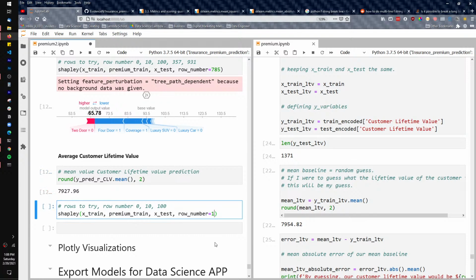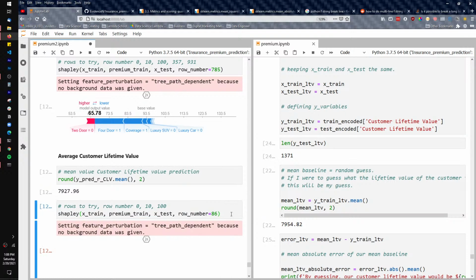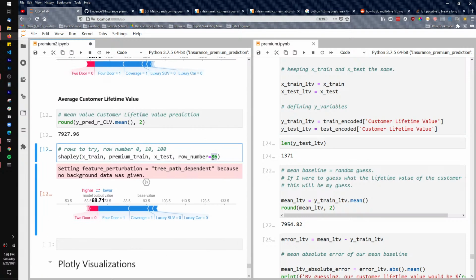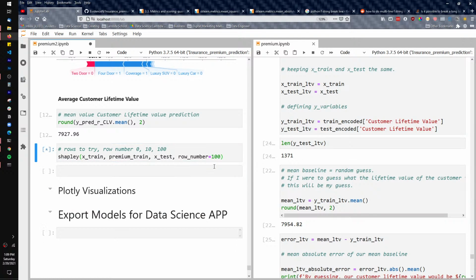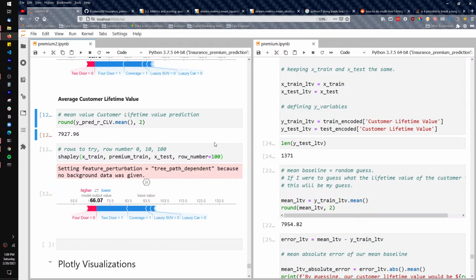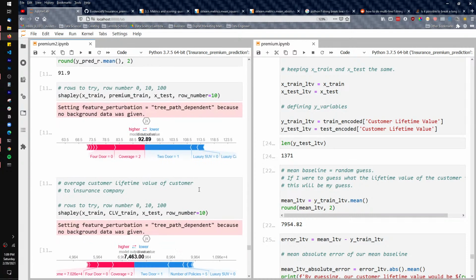We can try to find, let me see. I was trying to think if we could find a row that was closer to this, but I think what we had above for row number 10 is pretty good. We can try out different rows and just play around with this. Yeah, we can play around with different rows here, just for fun. Anyway, so that's it for the Shapley plot visualization that I wanted to create.